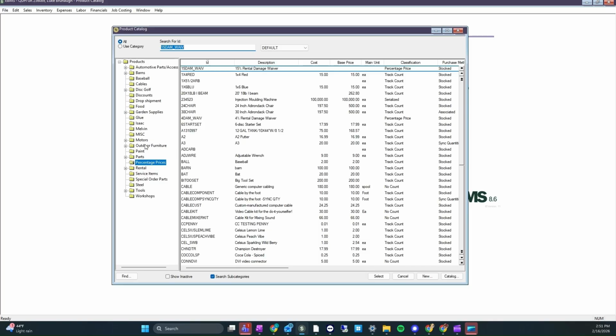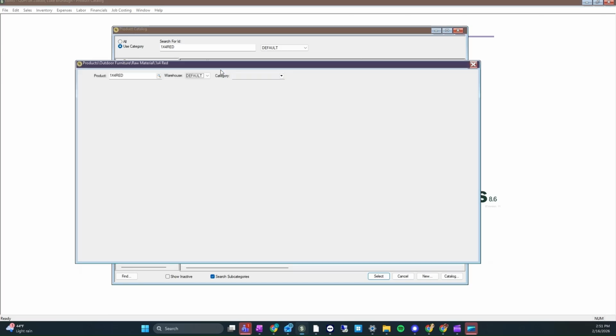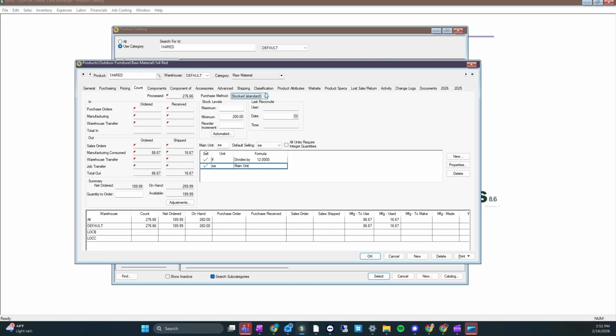We'll go to one of our products here, open it up, and we'll go to the count tab. And it is this drop down right here, purchase method. In this case, you can see this item is set to stocked, but the other three I've mentioned are drop ship, sync quantities, and associated.